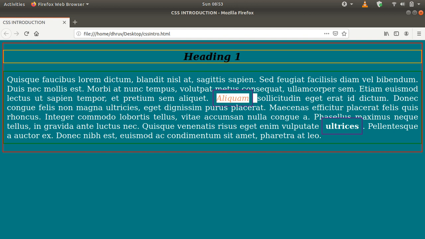Other examples of inline elements are the emphasize, or you can say strong element. So I have just shown this inline element with a purple border and the block level elements with different colored borders. If you know the difference between block level and inline elements, then you can easily use CSS.